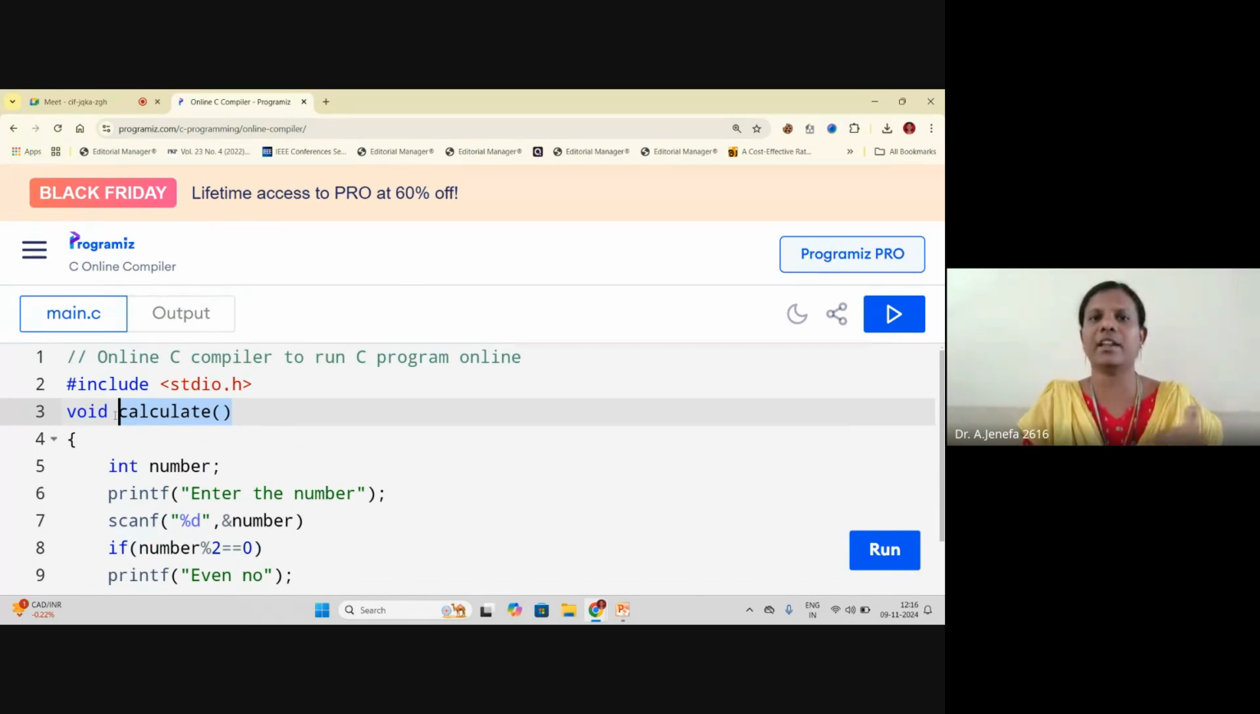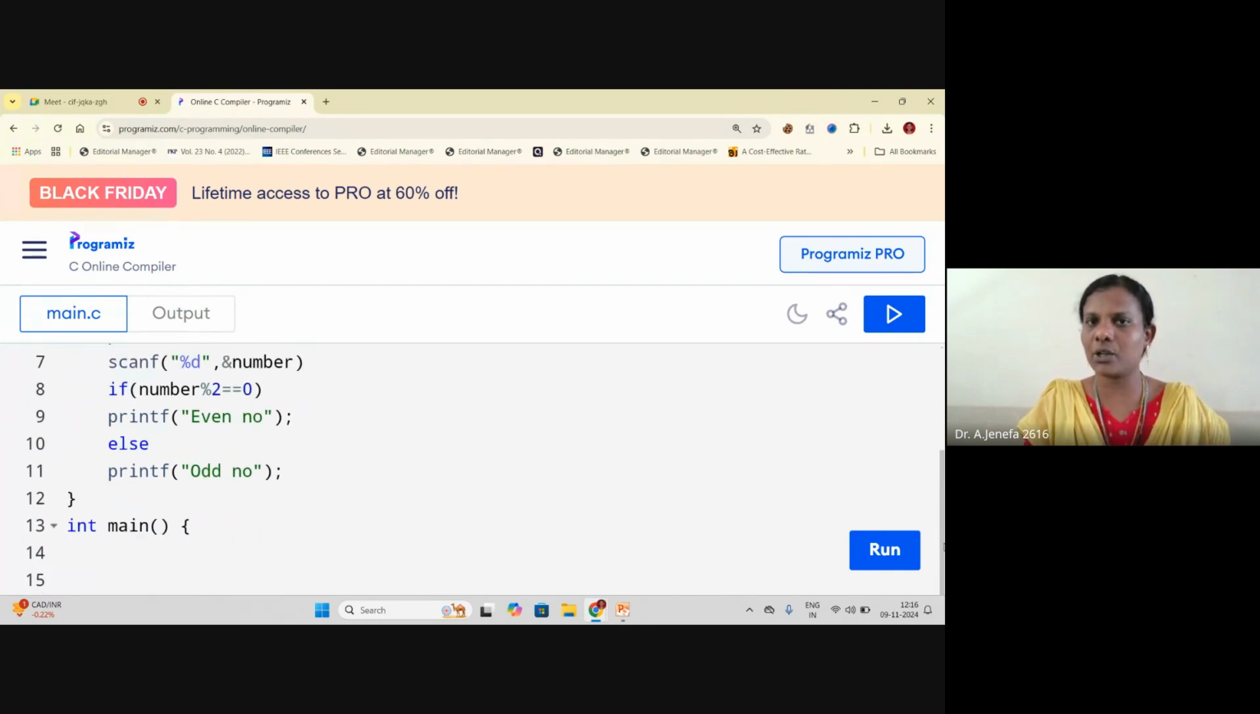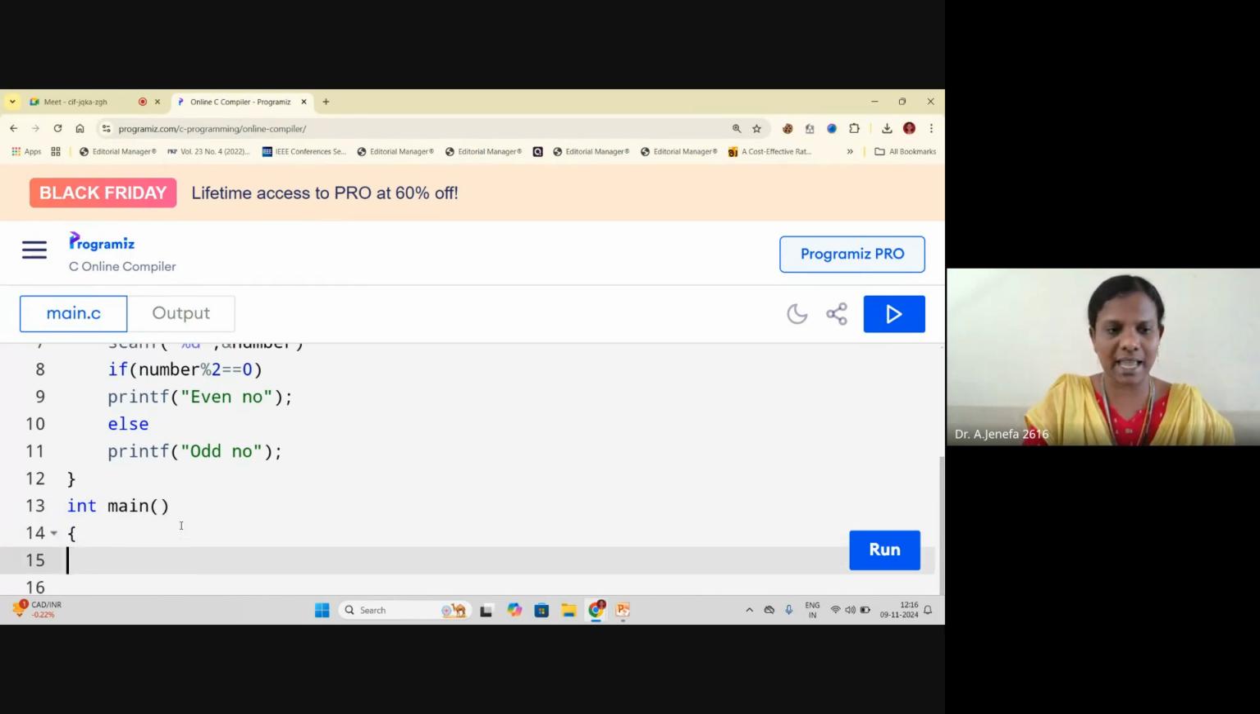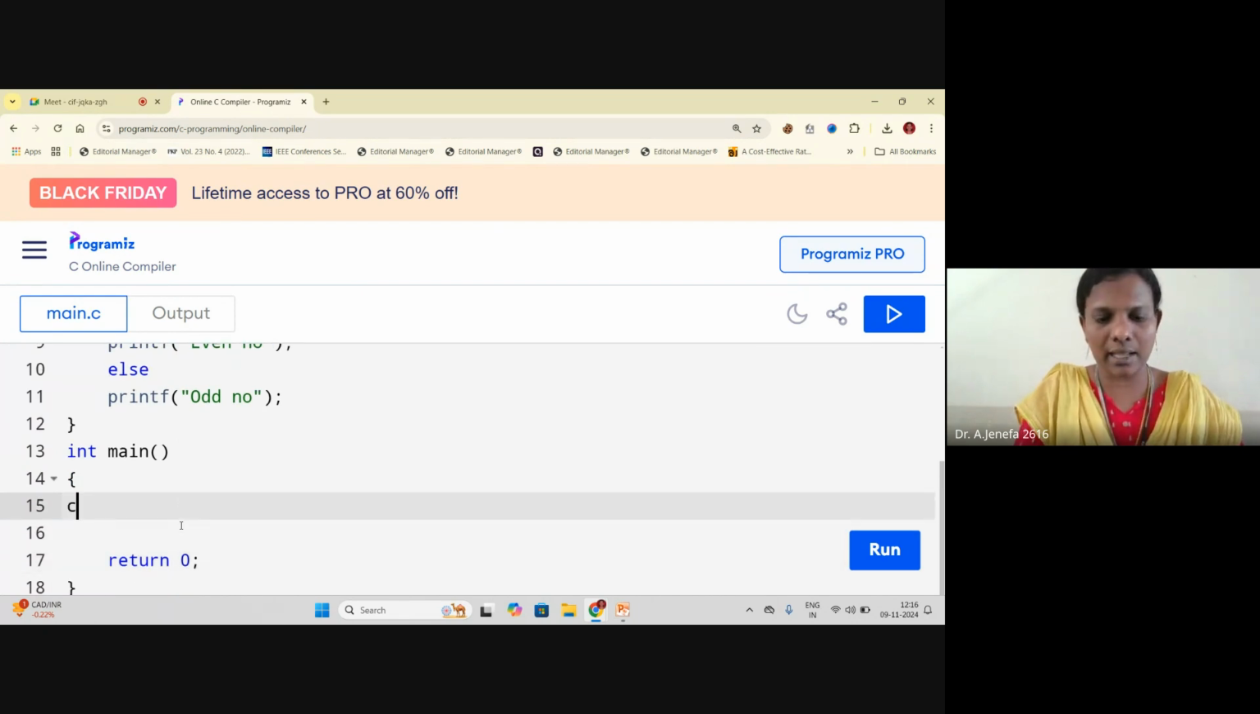Only if I call the function will the code that is given inside be executed. Otherwise, it will not even consider the code that is given inside the function definition. The compiler always starts to execute the code from the main program. So from the main program, I need to call that function, and my function name is calculate of. I'm simply calling the function calculate of.